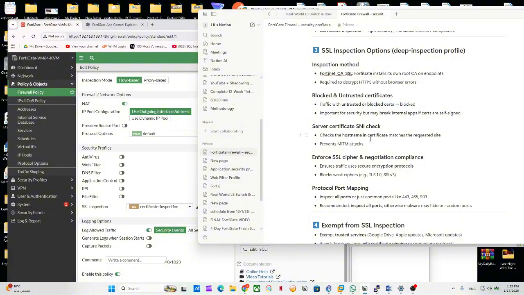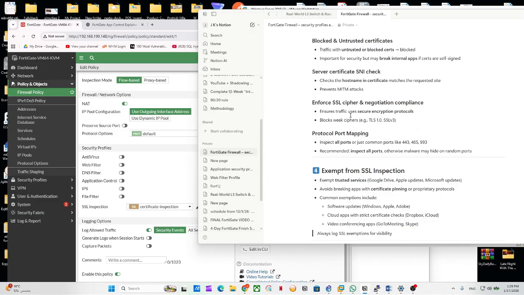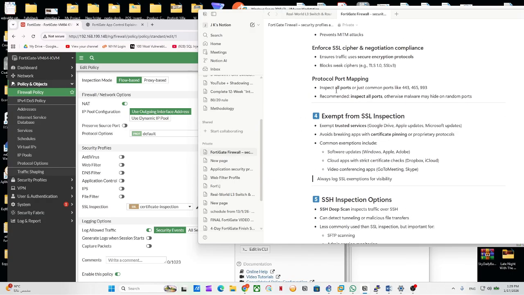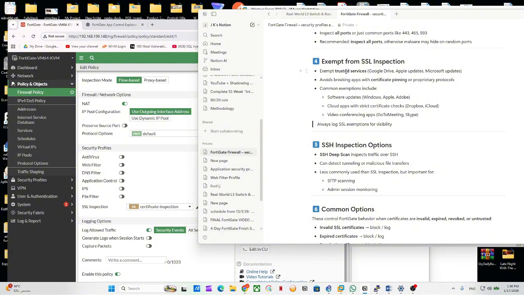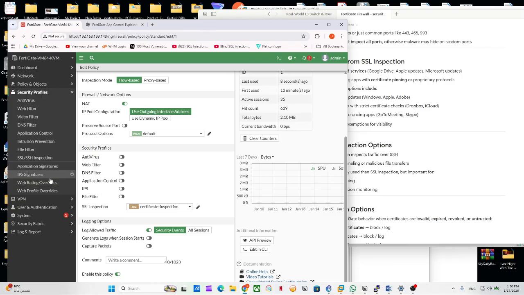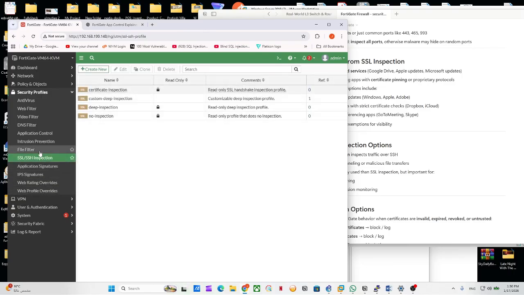Server certificate checks that the hostname and certificate match the requested site. Ensure traffic uses secure ports. Protocol mark. Exempt from SSL inspection. So let's have a look at what it is. This is the SSL and SSH inspection profile.